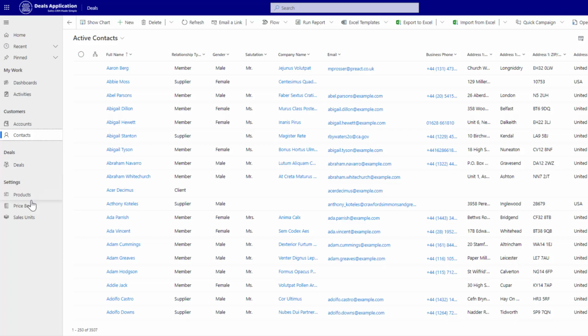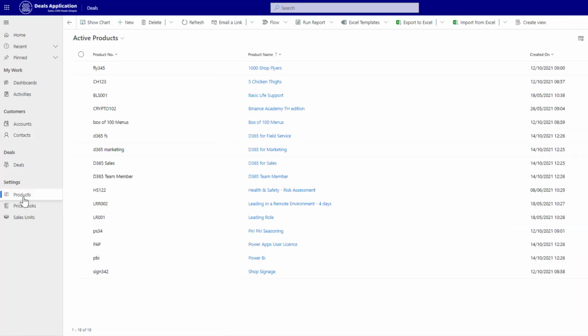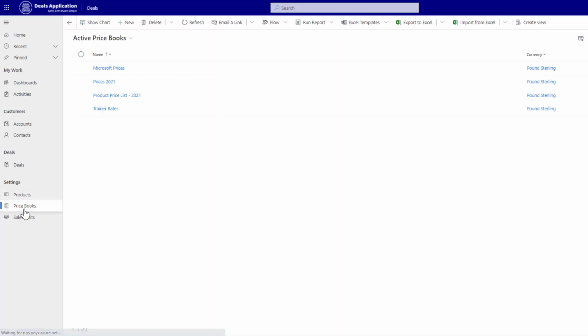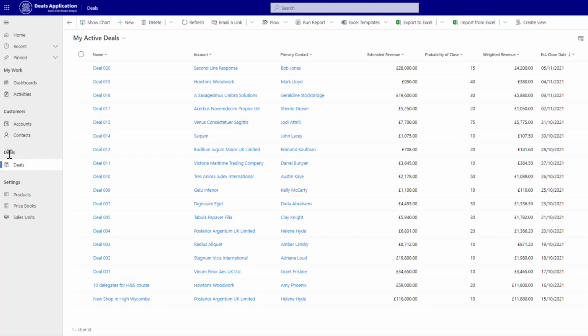What we've then added in is, obviously, products. So you can store all of your products. We've got price books. So we can say those products, when they're on a certain price list, on a certain currency, will be a certain value. And then we can bring all those together in a nice deal. So this is where we can then manage our sale.